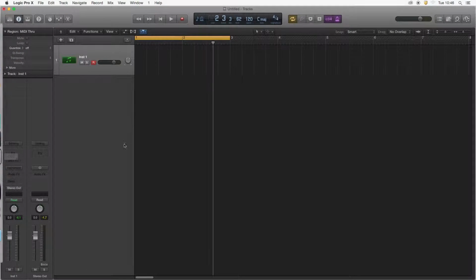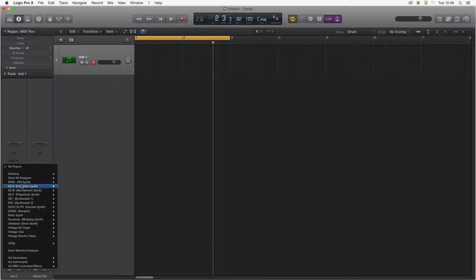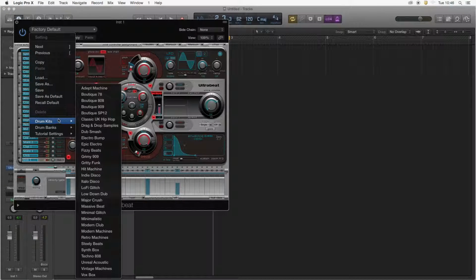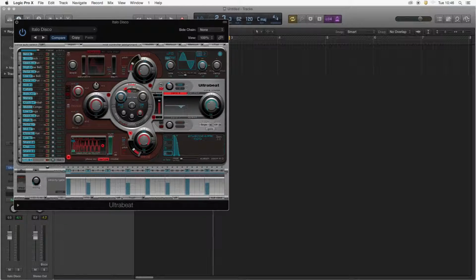Get Logic open. I'm going to open up an instrument here, Ultrabeat, and I'm just going to get a basic drum kit. Let's get something with a bit of thump on it so we can hear the beats. Indie disco. Let's try Italo disco. I might regret that.